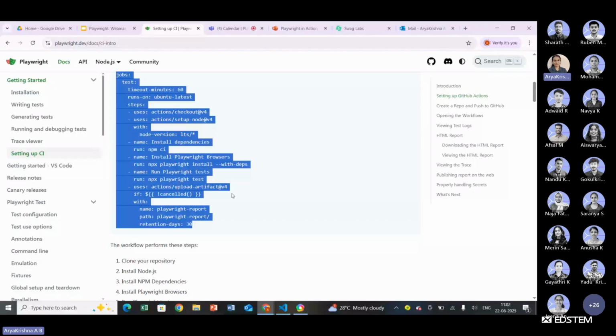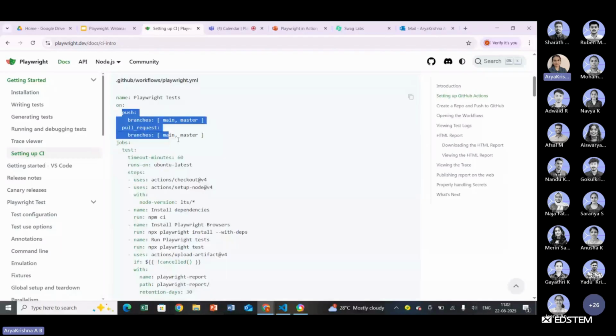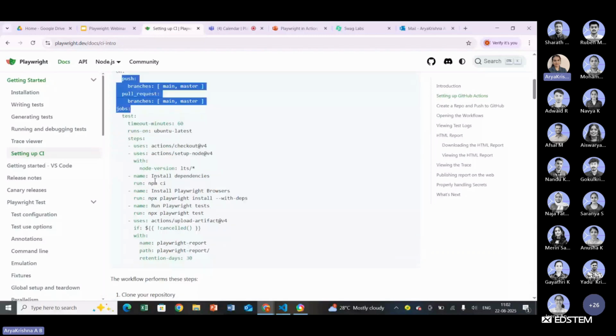What this YAML file defines is how our tests should run. For example, it first specifies which branches to monitor, here it's main and master. Then it installs Node.js, installs npm dependencies, installs Playwright browsers, then runs the Playwright test. Then it uploads the HTML report to the GitHub UI. So all these things are mentioned here.